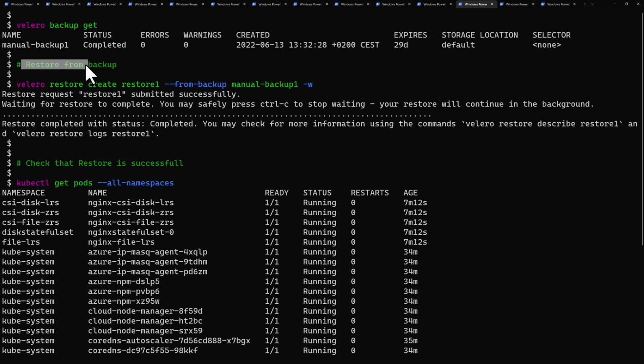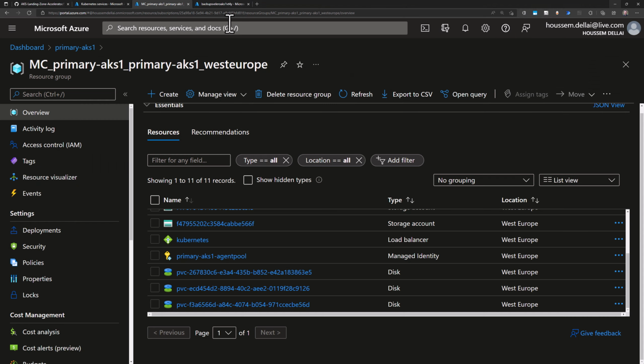So with that, we can go to restore from backup. So we can see this backup because in the second cluster we have installed Velero, but we are using also that service principal in that second cluster to access the storage account. So from there we can issue the restore from the backup inside that storage account. So before starting that, let's take a look at the storage account.